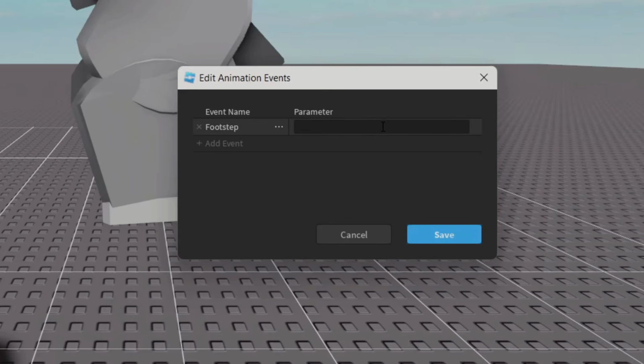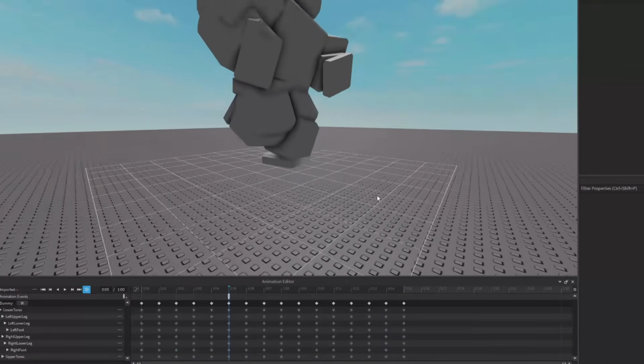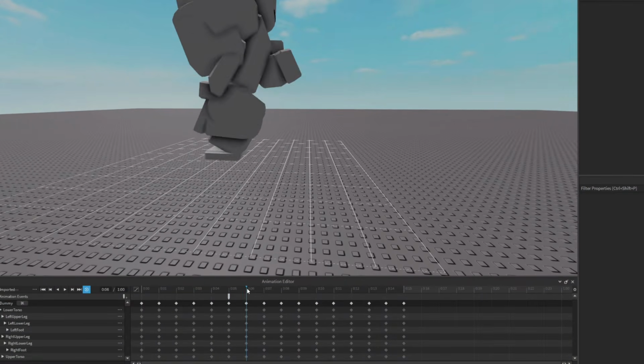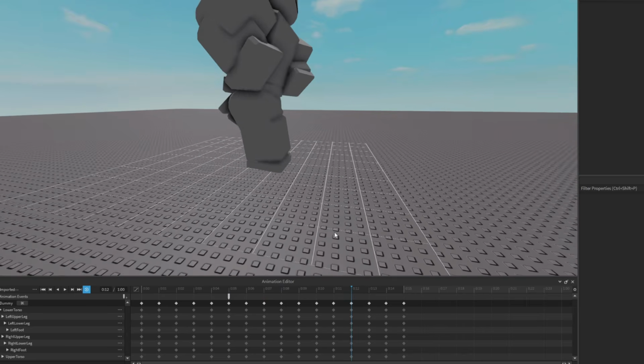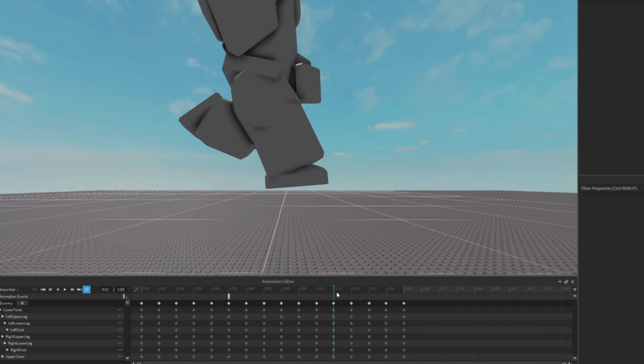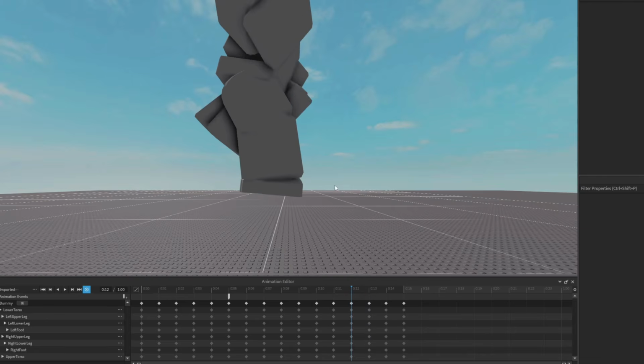And we've got an option of a parameter. We're going to set this to which foot it is, which is the left foot. It's very important we make sure these names are exactly this. So Footstep and left. And then we're going to find the frame where his right foot is in contact with the ground. So if we move it forwards, we could have this one, or we could have this. Let's have this one, I think.